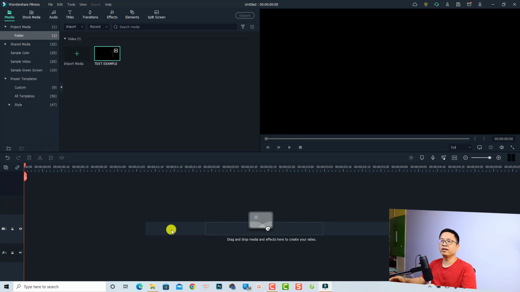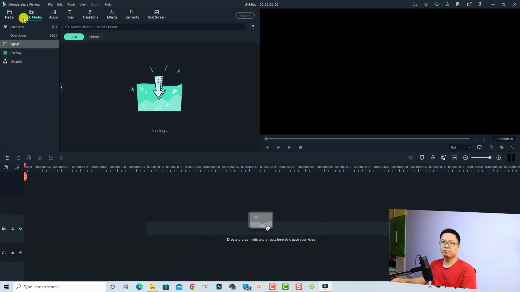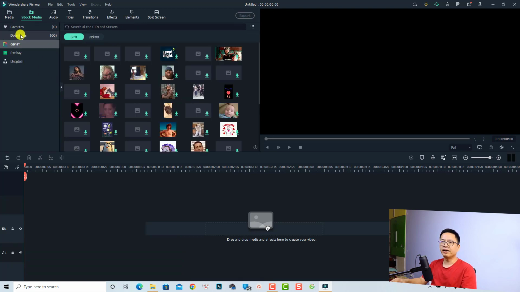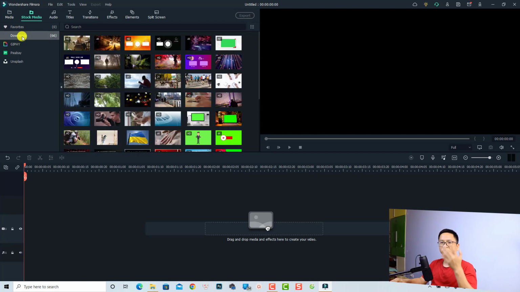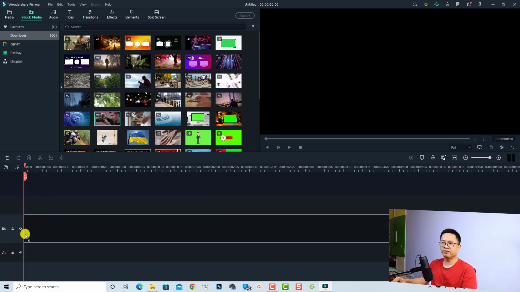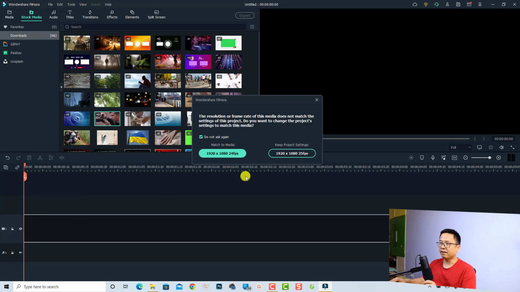Now we need to have a video so that we can overlay the title on top of the video. So I'm going to use a stock media. Let's go to my stock media right here and go to my download folder. This is a new feature in Filmora 11. You have a stock media where you can access all free video, image and zip files, stuff like that. It is very interesting. So I'm going to use this one. This is a video of a man using a camera.